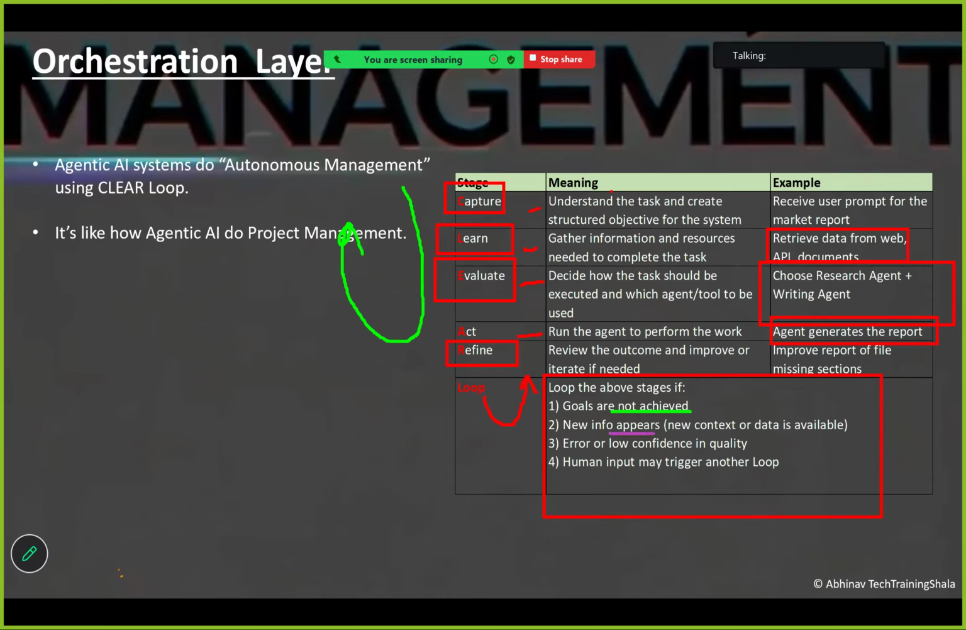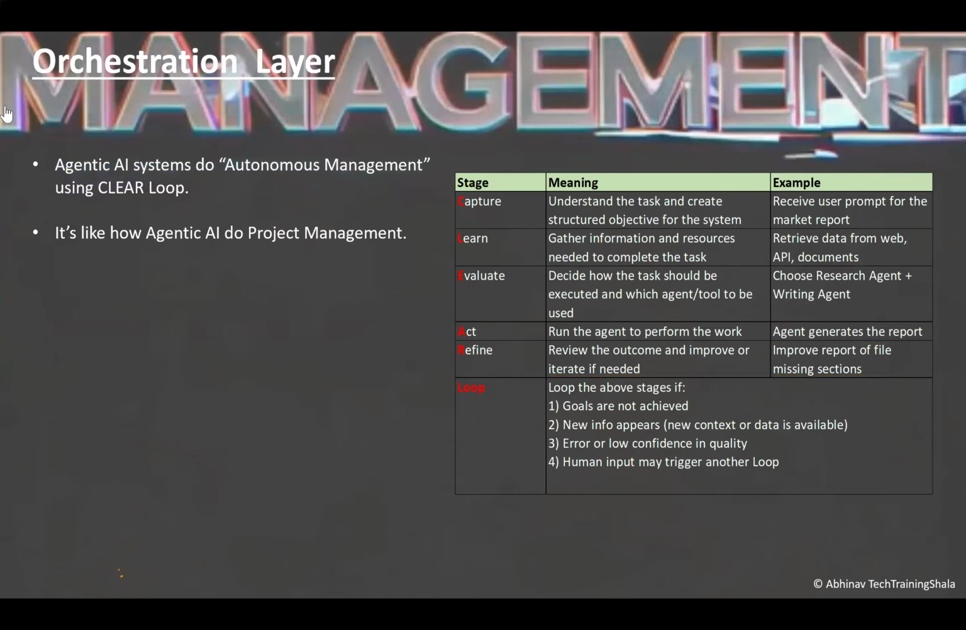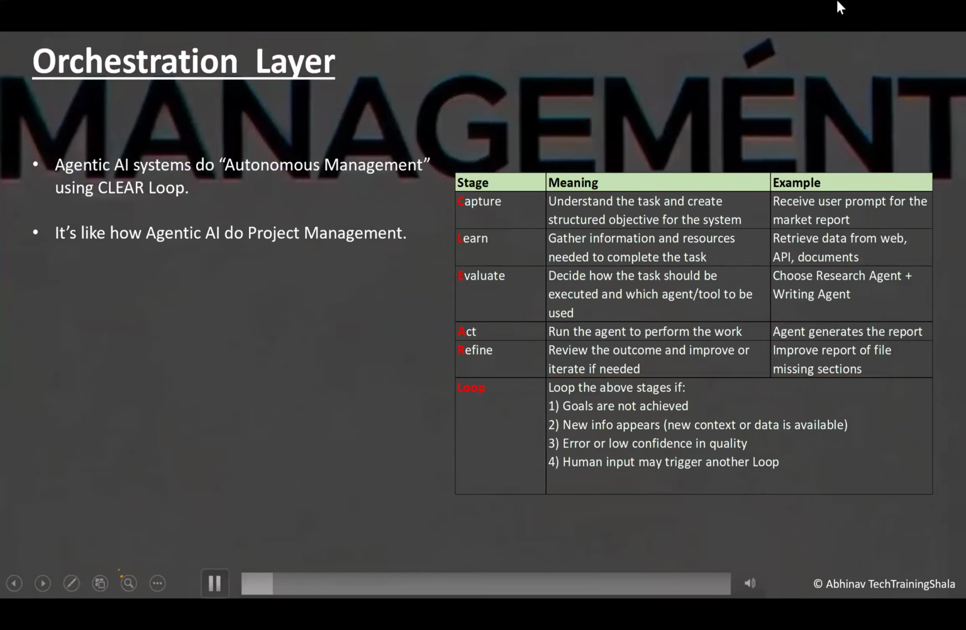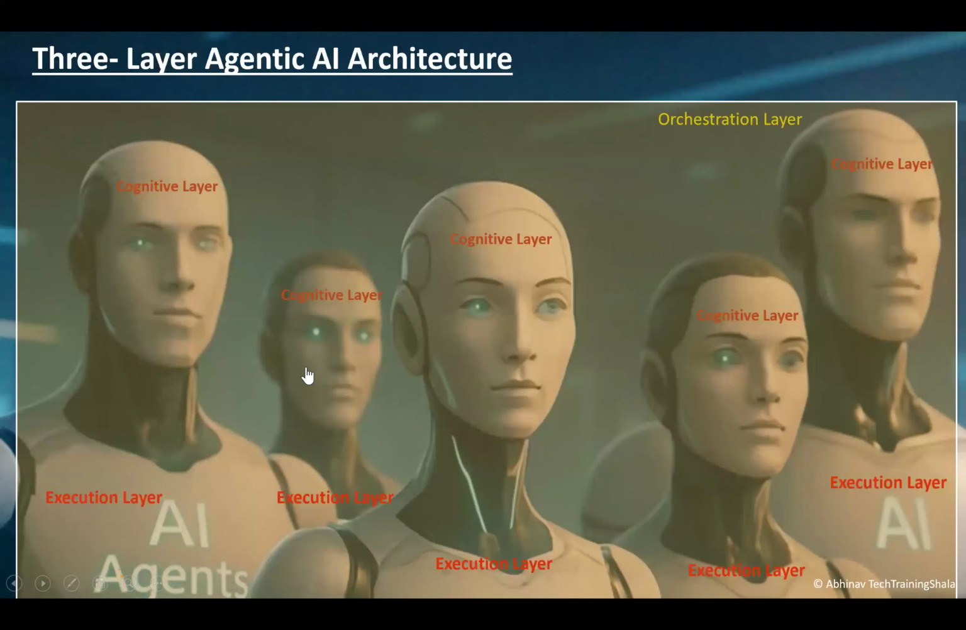If new information appears, so let's say the stage execution is happening and in between some new information comes, then again these stages will execute again and again. And if there is low confidence or an error in the quality of the output generated, or if human input triggers in between, demanding another loop, then the loop runs again. So this is how autonomous management happens within agentic AI systems.